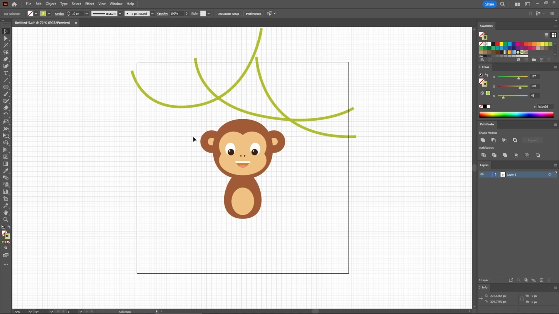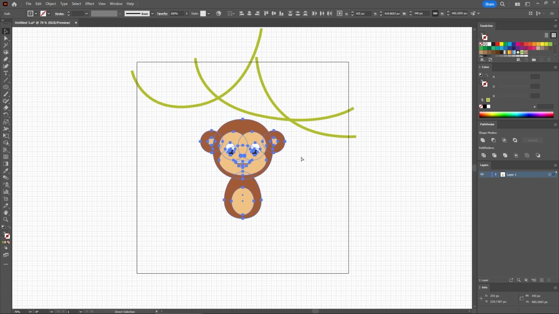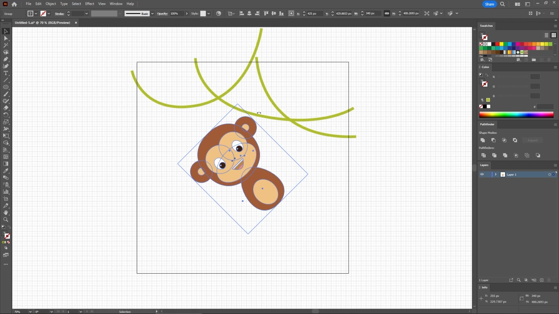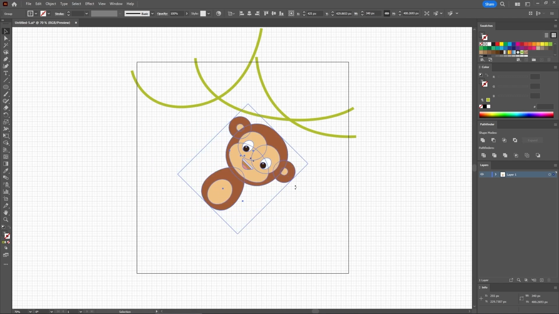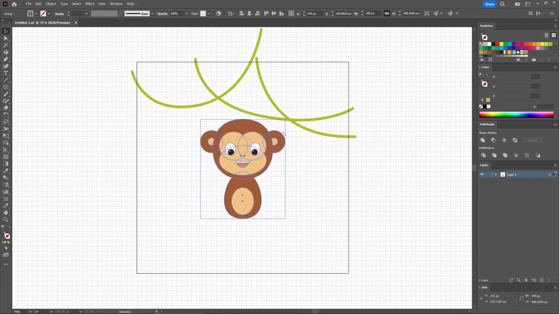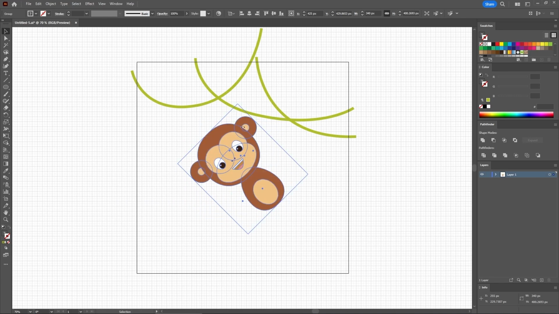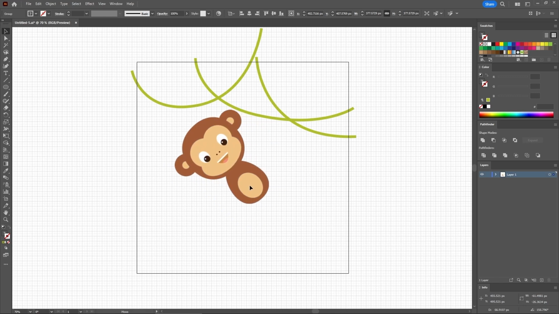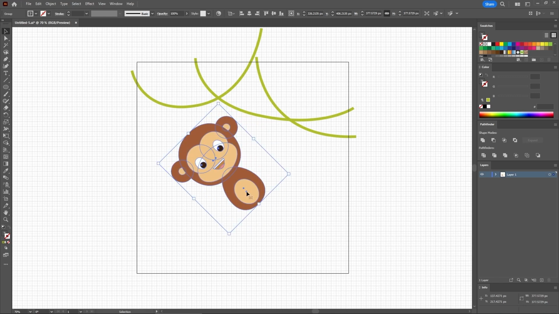Once you're done, select all the shapes that make up your monkey and press Ctrl G to group them. Use this bounding box to rotate your group 45 degrees to the left. Keep in mind that holding down the Shift key as you click and drag will constrain the angle of rotation. So let's keep it 45 degrees to the left. And then move this group roughly in this position. Now we can continue with the rest of the body.